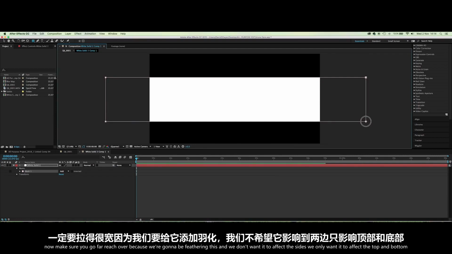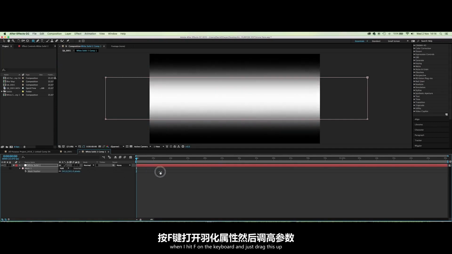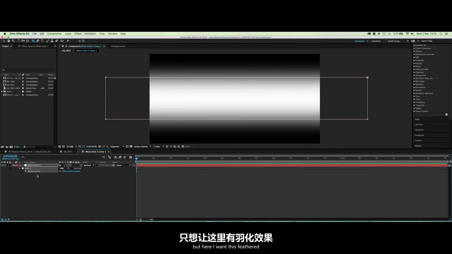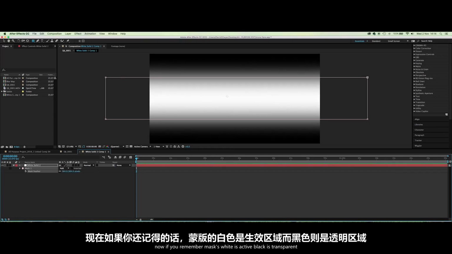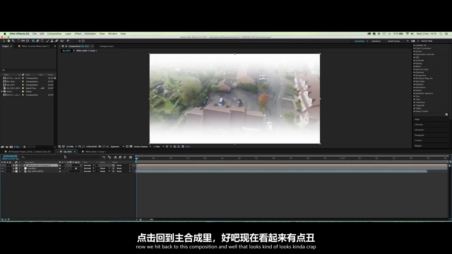Now make sure you go far, reach over, because we're going to be feathering this and we don't want it to affect the sides, we only want it to affect the top and bottom. You'll see what I mean now when I hit F on the keyboard and just drag this up. I don't want this to be bleeding out into the white at all. I want it to be a sharp line there, but here I want this feathered. Okay, right. Now, if you remember masks, white is active, black is transparent. So what we're going to need to do is invert this mask. That way black is unaffected, white is affected by the blur. Now we head back to this composition, and well, that looks kind of crap.